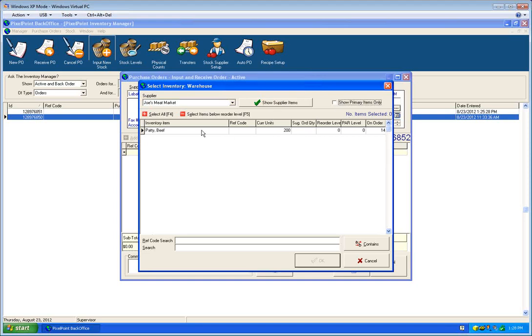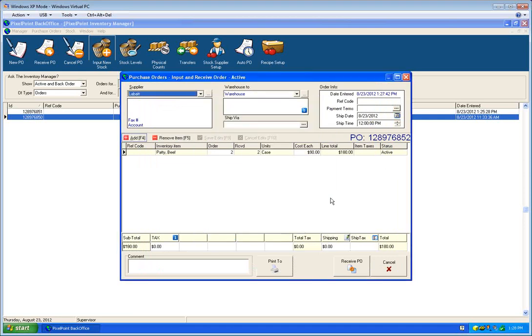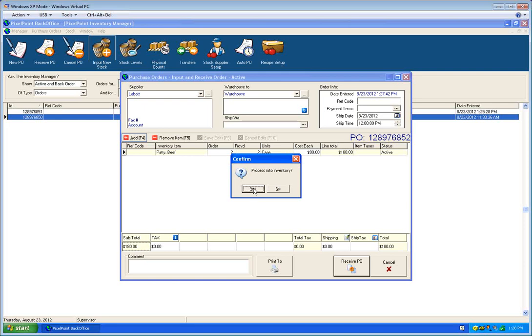Okay? So we're going to say somebody ran down and grabbed some of this. We're going to put 2 cases of this in inventory. Same price, looks good.